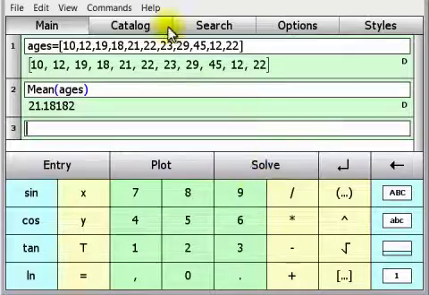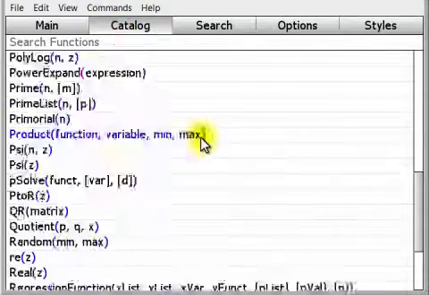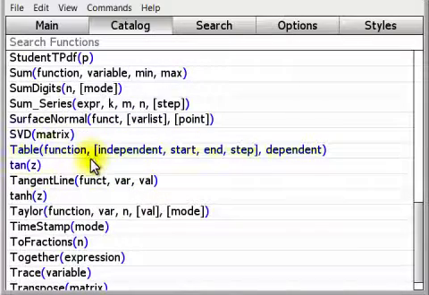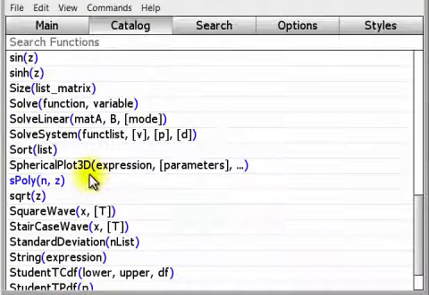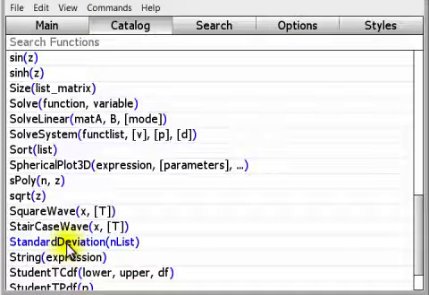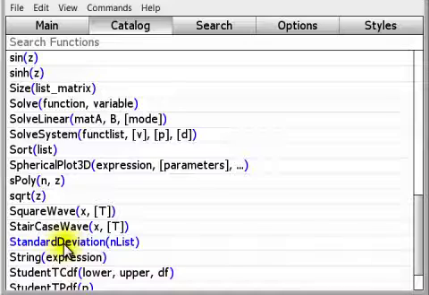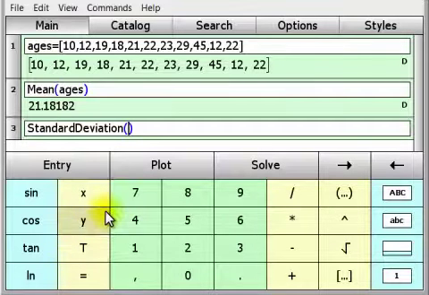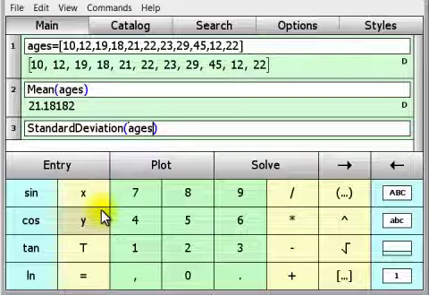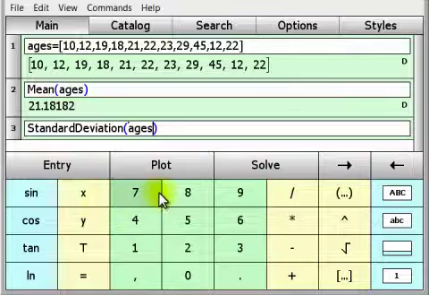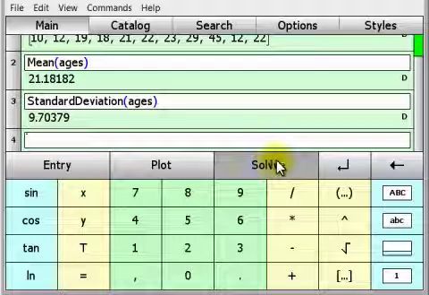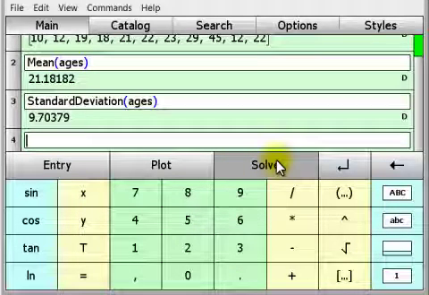Alright, similarly we can go into the catalog and recover the standard deviation command. It's actually written out as a full word, standard deviation. It also uses the numeric list argument, so go ahead and tap that. Alright, it can use the same list as its argument, so we're going to go ahead and enter ages again. When you're done entering that, you should hit solve. And that gives us the standard deviation, 9.7.